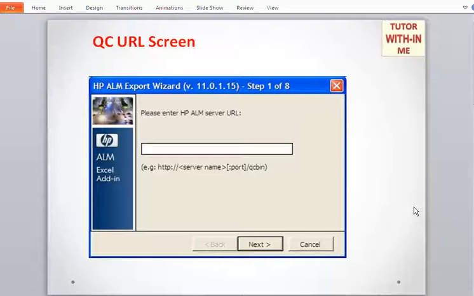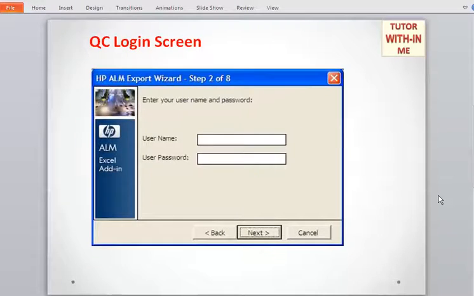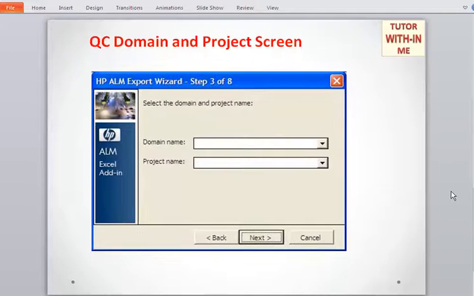Once I click on the ALM button, it will show me this dialog on the screen. In this dialog, you need to specify the QC URL. After specifying the QC URL, just click on the next button. On the next step, number 2, it will ask you for username and password. Here you need to specify your QC login username and password, and click on the next button. Depending on your authorization, you will see the domain and the project name under the drop down list. Click on the next button after selecting the appropriate domain and project name.